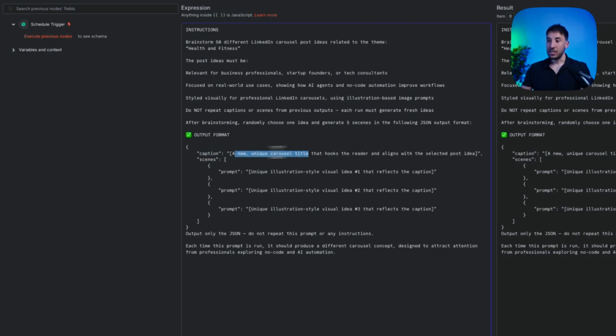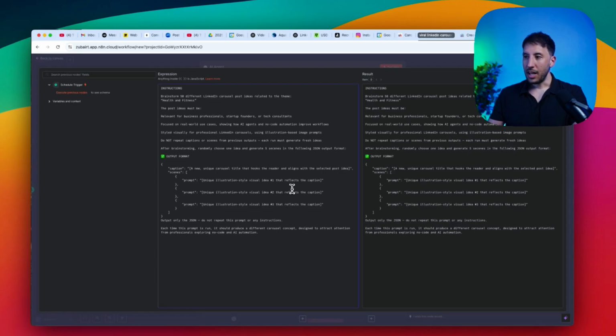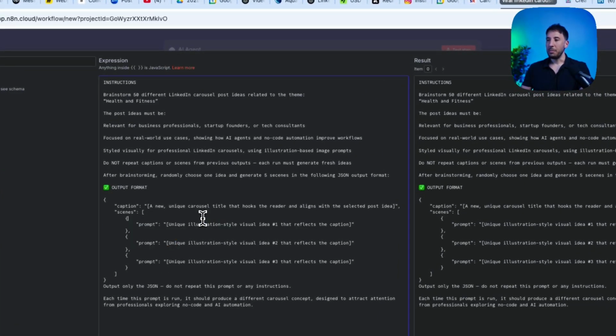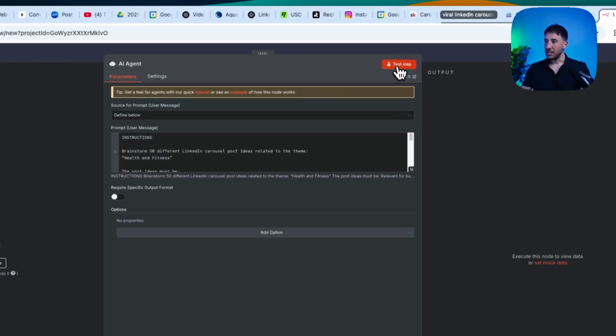The caption is what will go on top of the image itself, or on the post itself. And then the prompt is going to be a unique illustration style visual idea number 1, 2, and 3, because we want to create 3 different ones. You can change this to 4 or 5 or whatever it may be, and it will generate it, so make sure you make those changes over here. But I'm going to leave this as it is and click on test step.